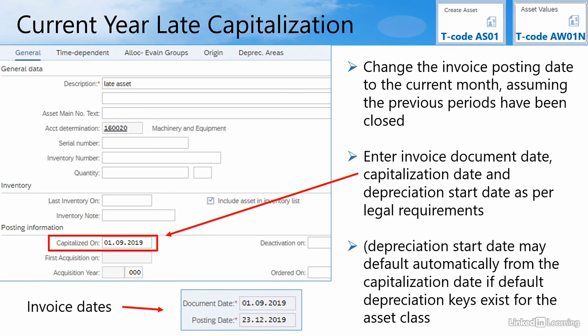Let's say we receive an asset and start using it in September, but due to some delay, we only get round to posting the invoice value to the asset in December. Assuming a year end of December, this is relatively simple as you post the date as normal in December, but change the capitalization date in the asset master and the start date of depreciation.